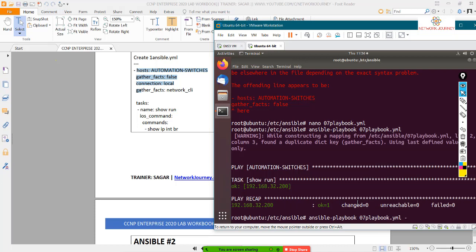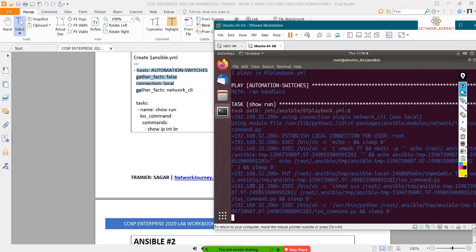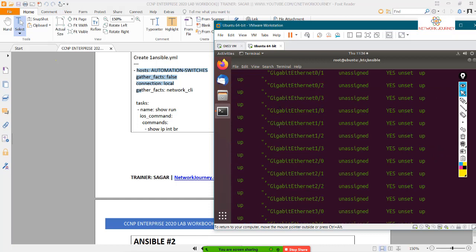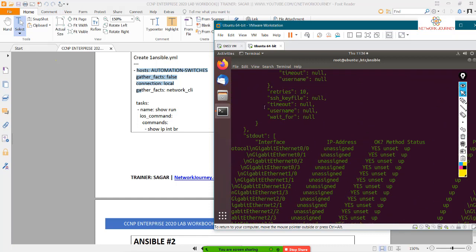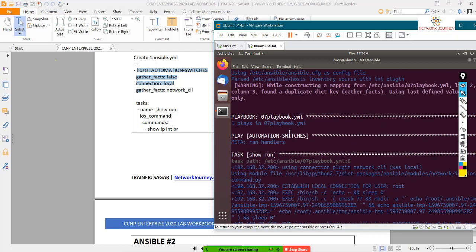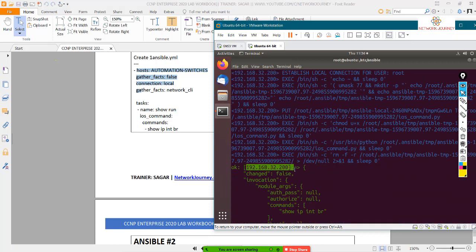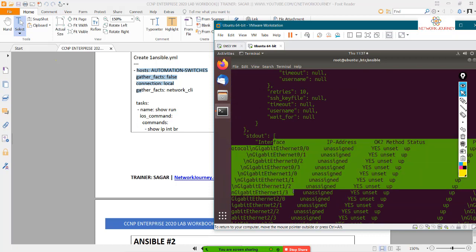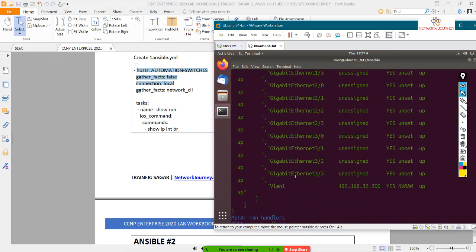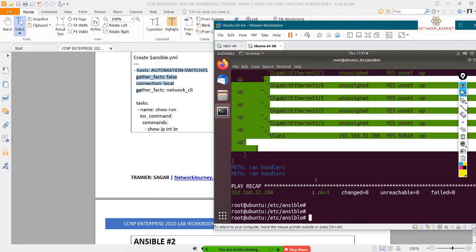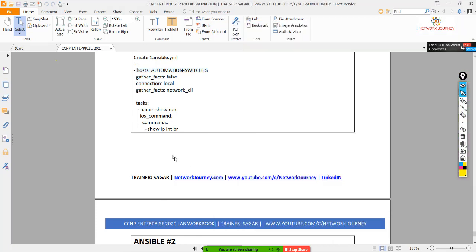Like in the case of a Cisco box, we have the debug commands. When I enable debugs, I can see a lot of things that are happening in the background. Similarly, in the case of Ansible, I have verbose, so I can enable verbose, and you can see the output here. So what is the output of this Ansible? You can see the output for show IP interface brief on this device. So these are the interfaces, basically the show interface output. So this is how automation works in the case of Ansible.